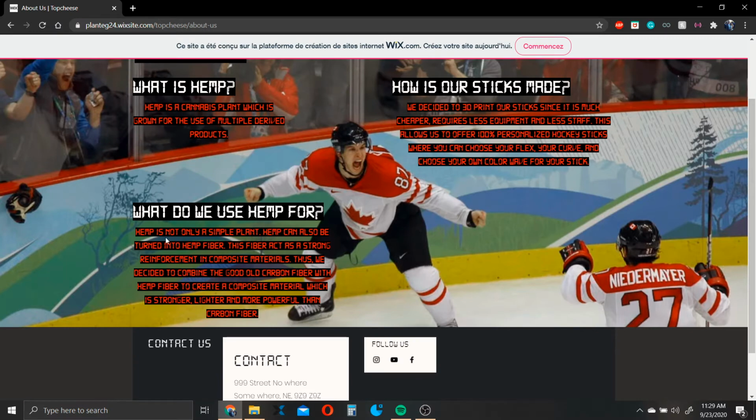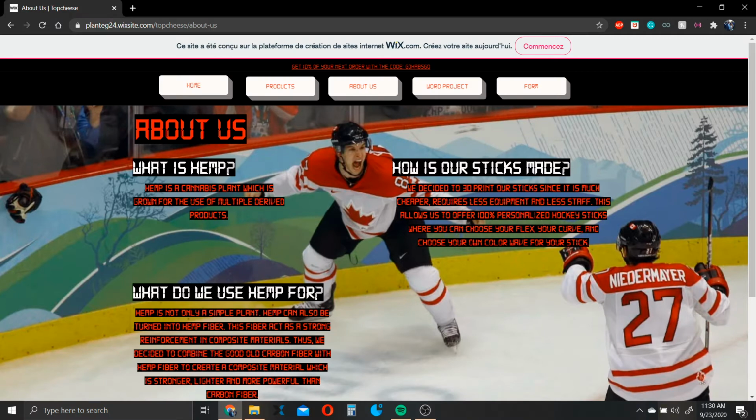What do we use hemp for? As I said, it is to turn it into hemp fiber. This fiber acts as a strong reinforcement in composite material. That's why I decided to use hemp fiber with carbon fiber to make an unbreakable stick. And also, it is lighter and more powerful than carbon fiber. Thus, the hockey players have a quicker release when using the stick.